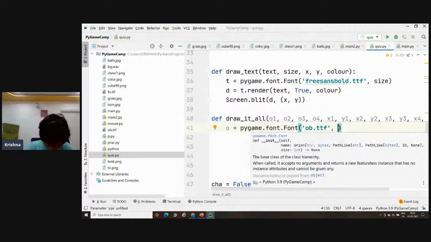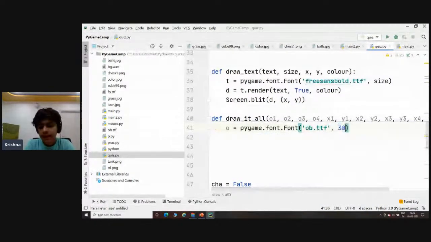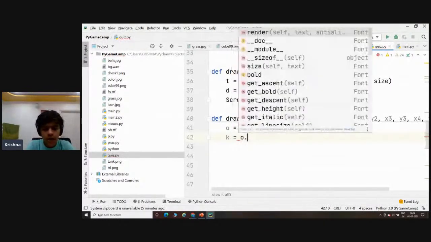Then we can just give the values as 30, that is the text size. Now after o we can say k. These are just some letters for the variables. No, not pygin but o dot render.